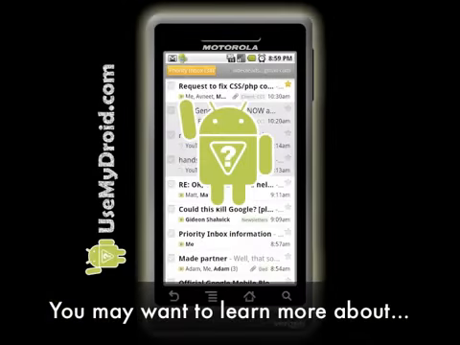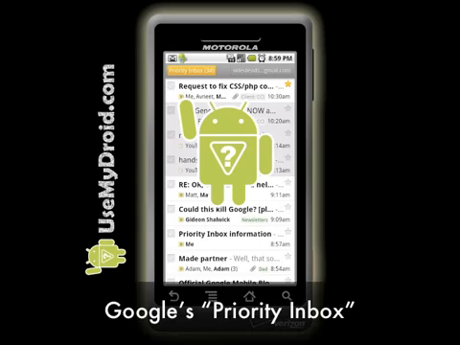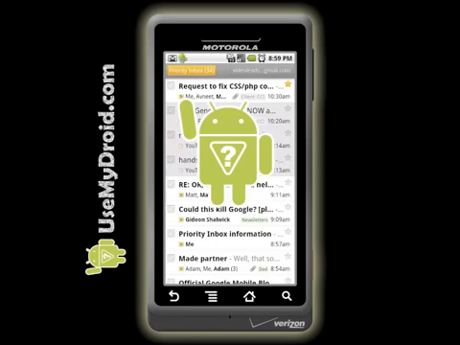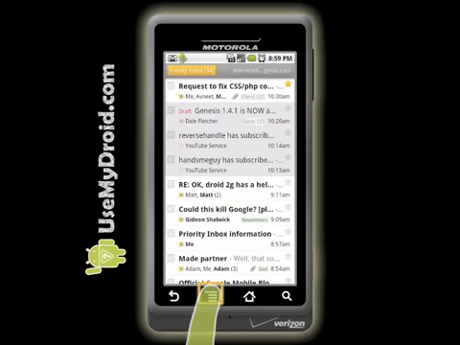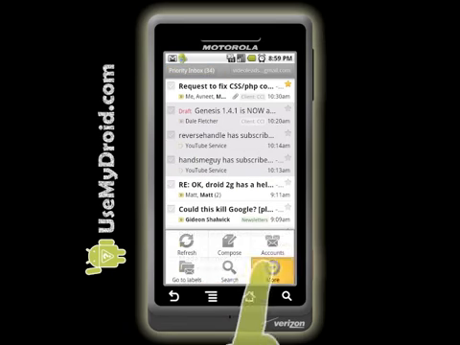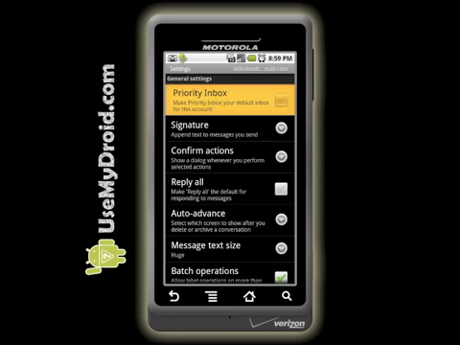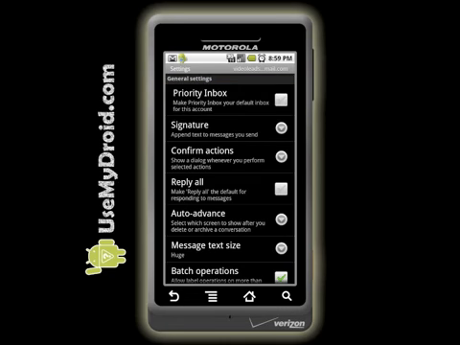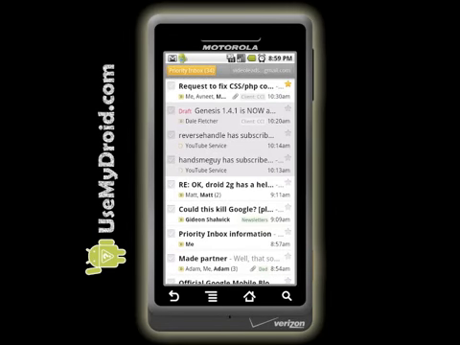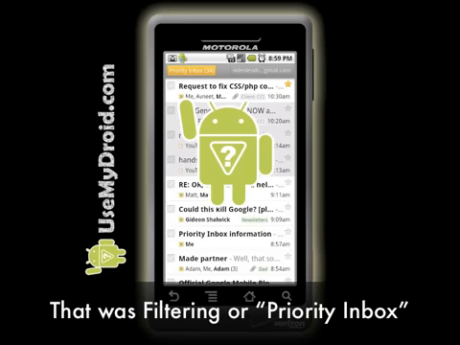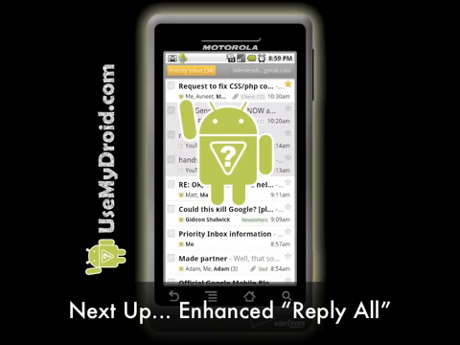The Priority Inbox helps you filter your email. This system learns by watching what you consider more important versus less important email. To turn on the Priority Inbox setting, be sure that you are in Gmail, then select your menu button, and up pops a menu. Select More, then Settings, and you should see a new choice called Priority Inbox. Go ahead and select it, and when you return to your normal Gmail view, the upper left should say Priority Inbox. Cool. Next, we'll take a look at the enhanced Reply All options.